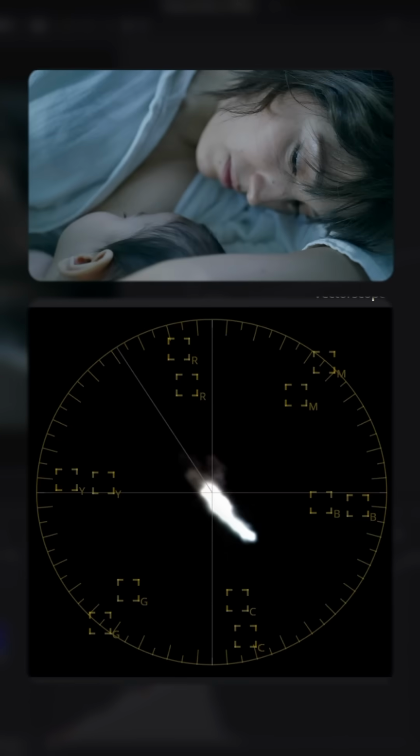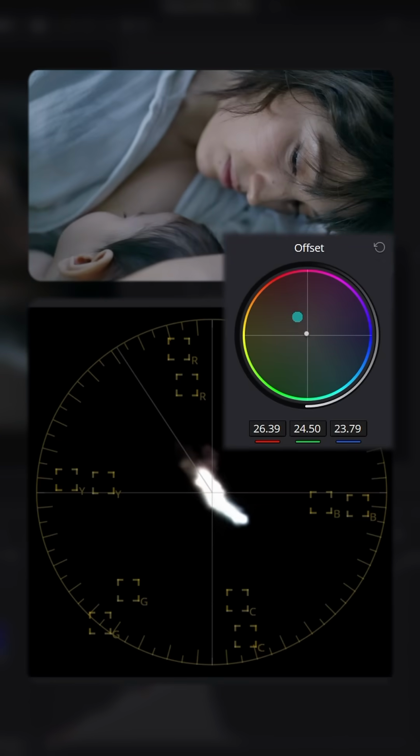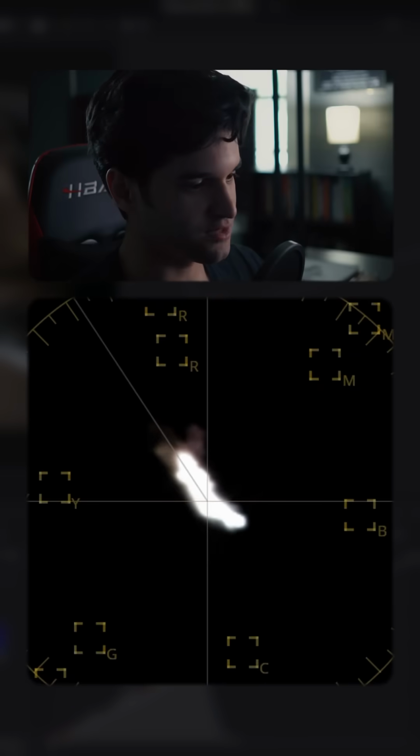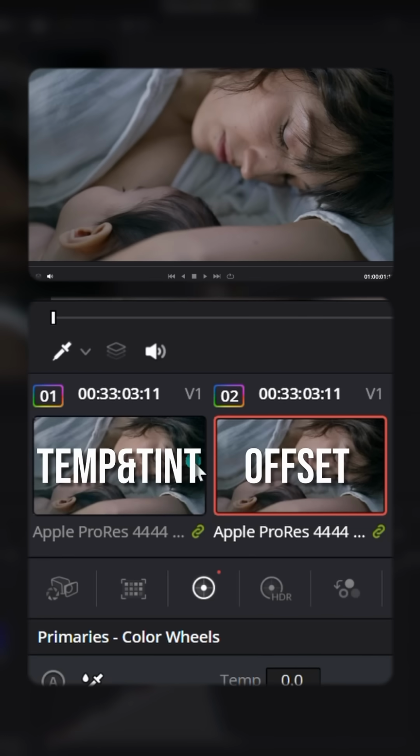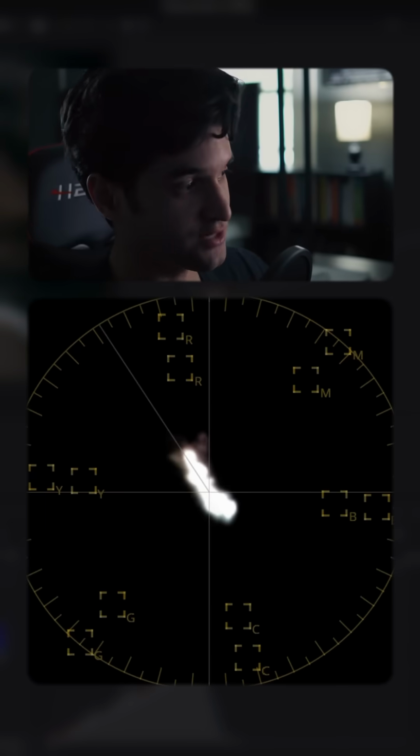All right, same clip. Let's just use the offset here and go up. Okay, so that looks good to me. Everything looks balanced in the vector scope. They look pretty different. But let's pay attention to the vector scope of each.